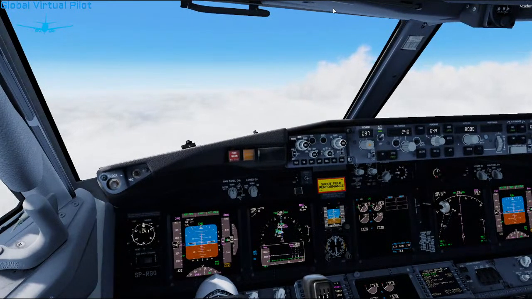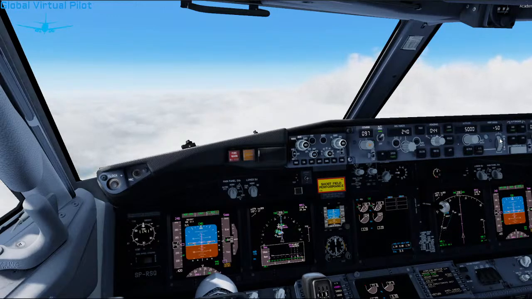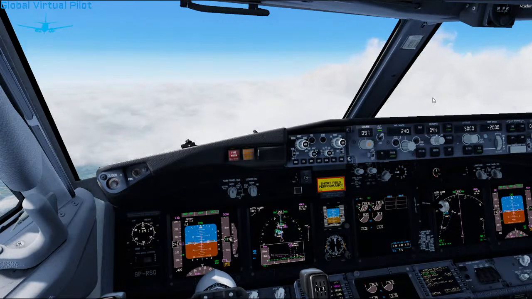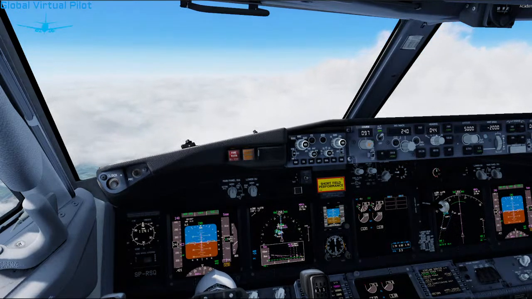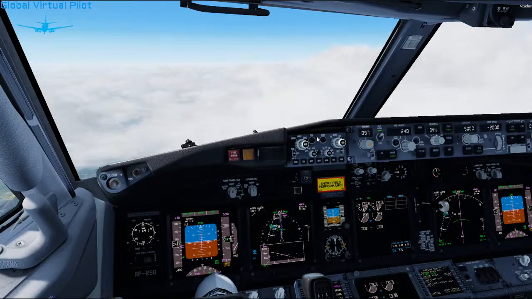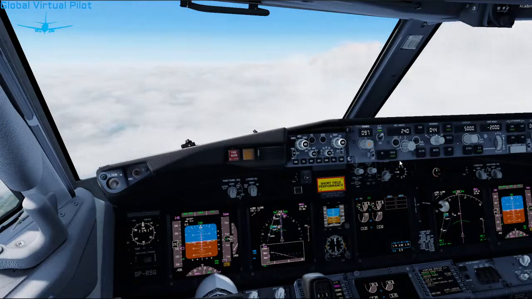QNH 997, descending to 5,000 feet, Ryanair 813. It's okay, we're descending to 5,000. Then we use descending to Nakil direct, and then we descend to 5,000 feet. Local QNH is 997, and we are approaching across the... 240. It will be good.